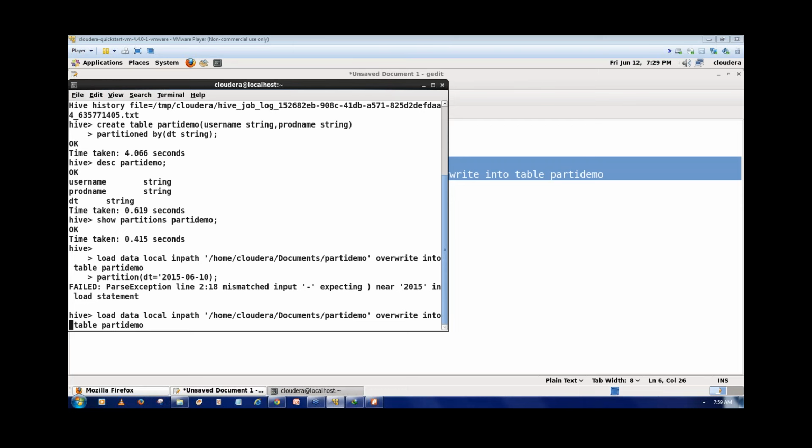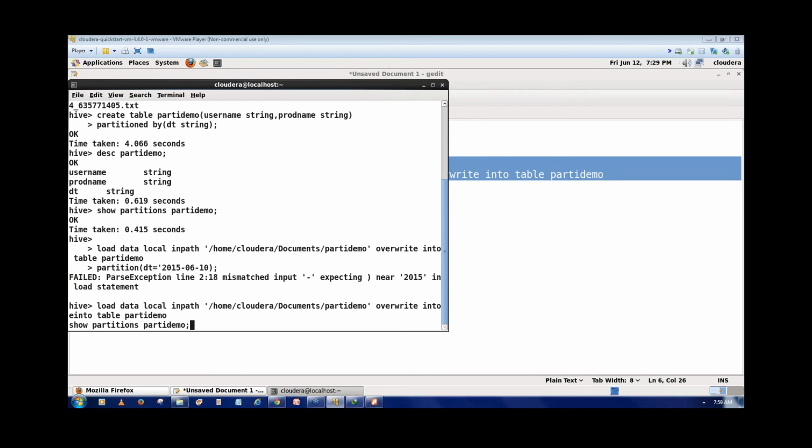I think this VM, Cloudera VM, you have everything installed, huh? MySQL and everything. Yes.